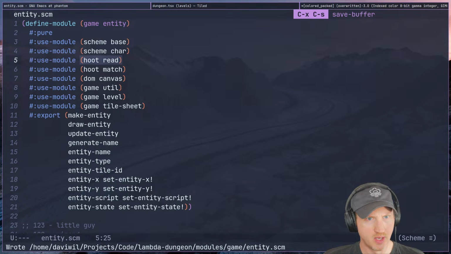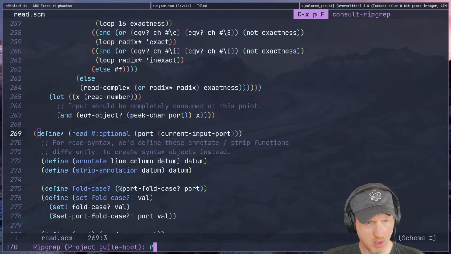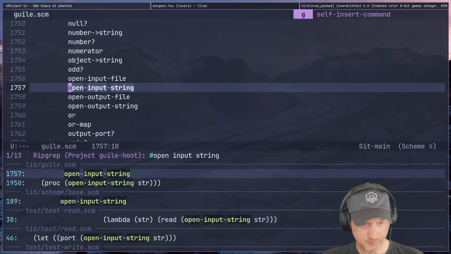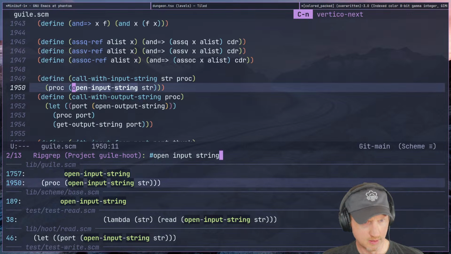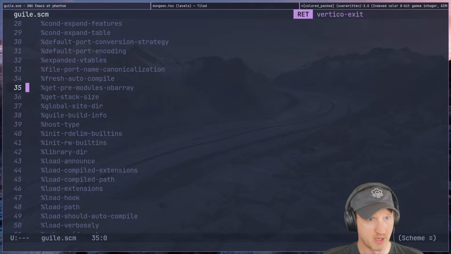Okay, and then we also need to have a string port. So let's take a look in Hoot also for open-input-string. So is that coming from just plain Guile? Maybe that's already there in the default environment. So maybe I can just try to use it.